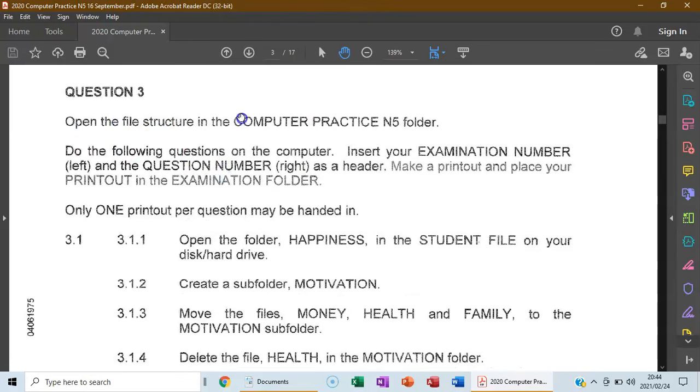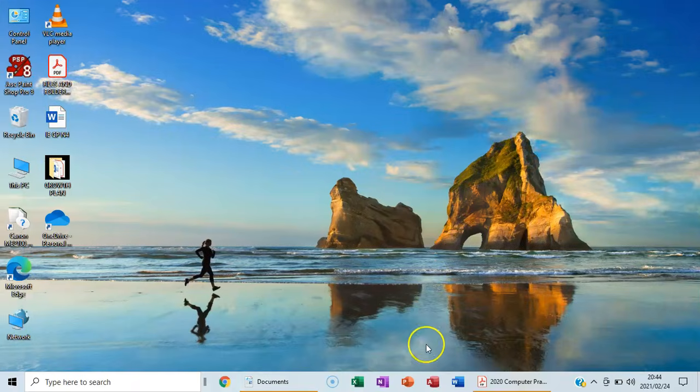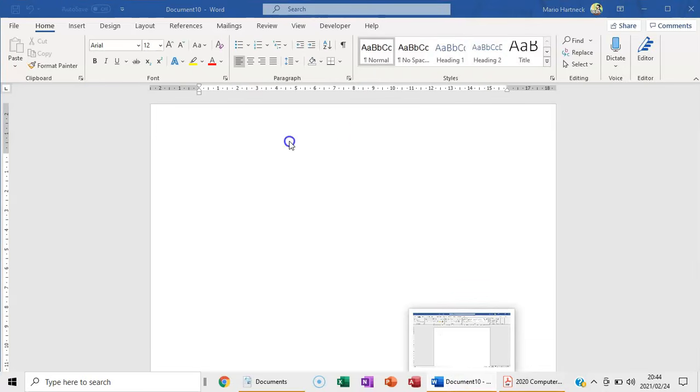Open the file structure in the Computer Practice in 5 folder, and we're going to have to do the following questions on the computer. At some stage we're going to insert our exam number left and question number right as a header, and then we're going to make a print screen of it. So we probably first have to open Microsoft Word, because print screens need to be pasted into Microsoft Word. We're going to have to do a bunch of things in the File Explorer, make some changes, and then actually go and put it into Microsoft Word.